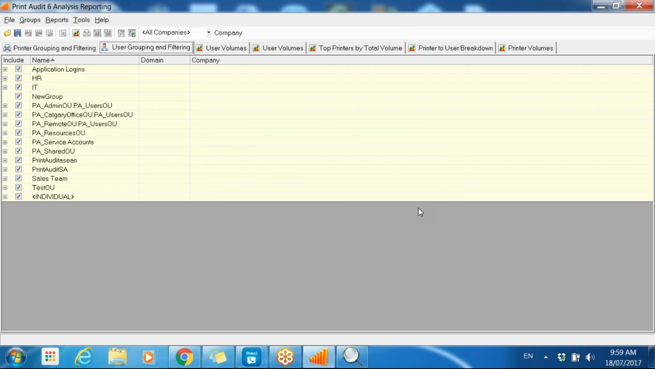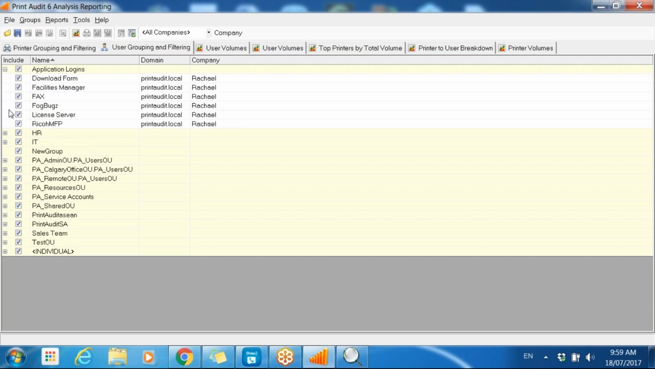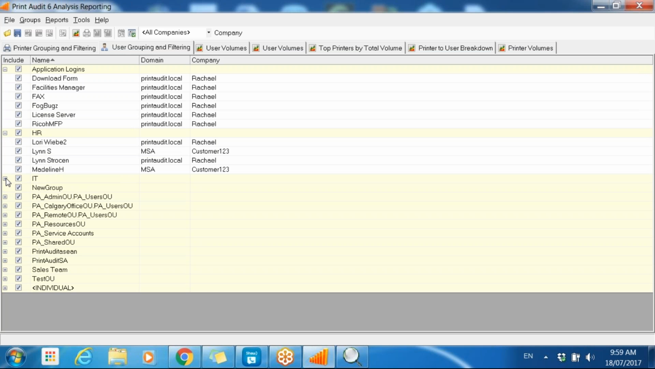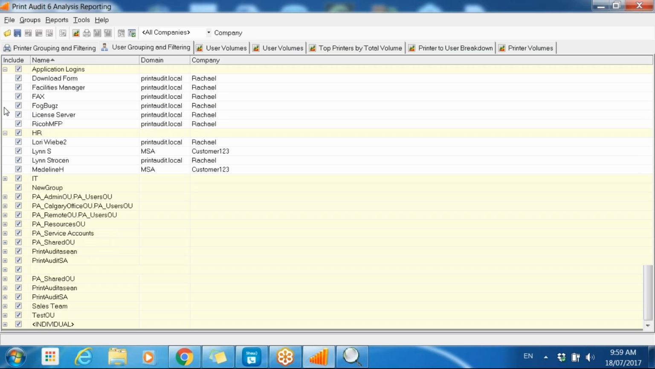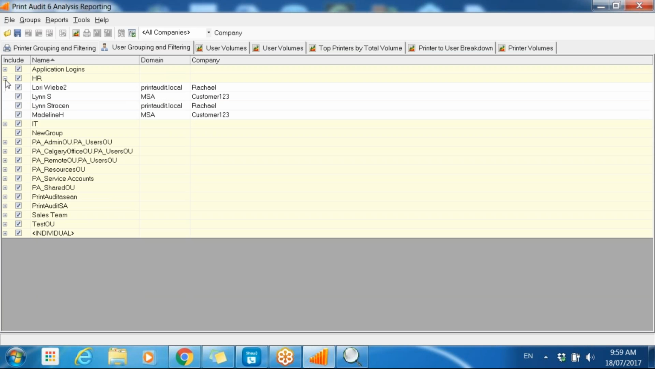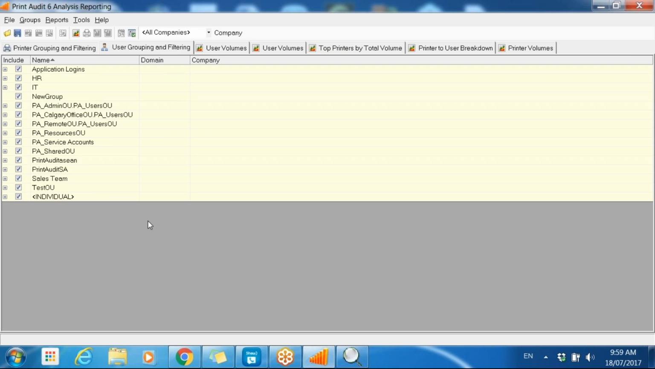always creating the groups in the job manager and then importing them into the analysis reporting. That way we are able to create the groups once rather than having to do that twice. So we can see here all of our users now are grouped in the different groups. Okay. Any questions on that?